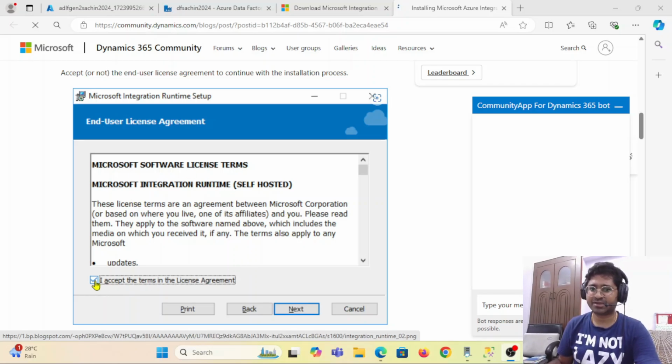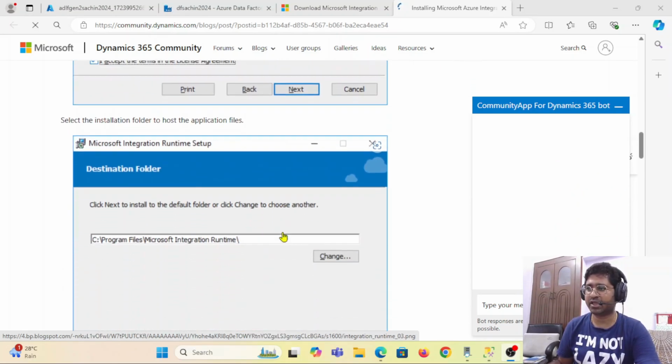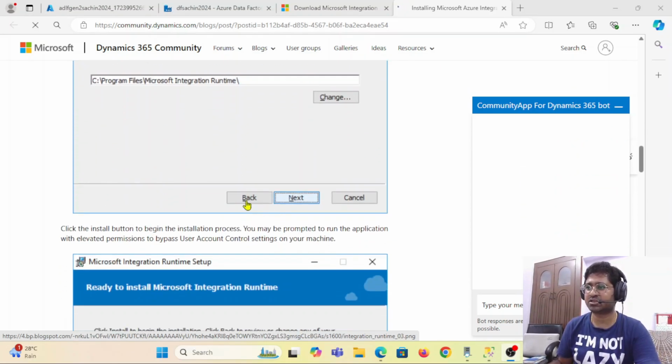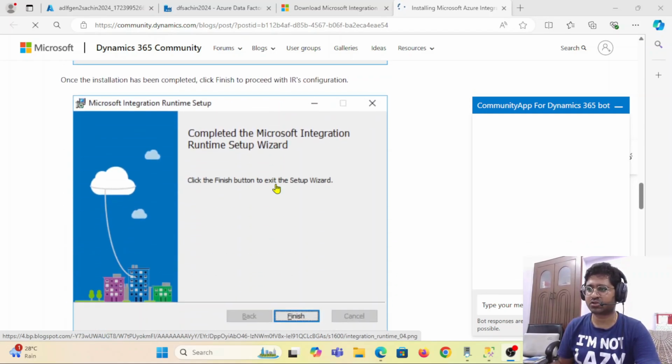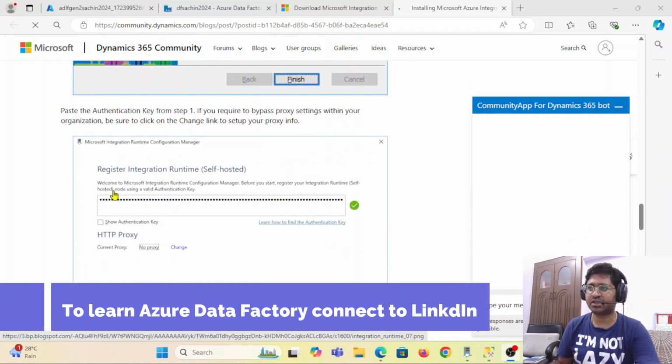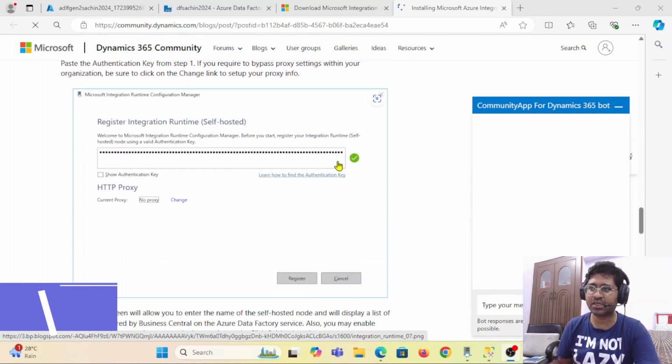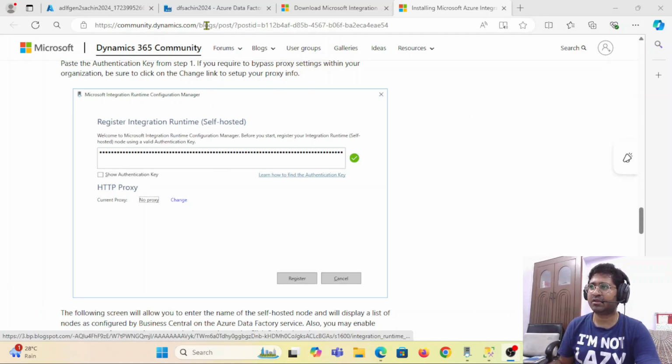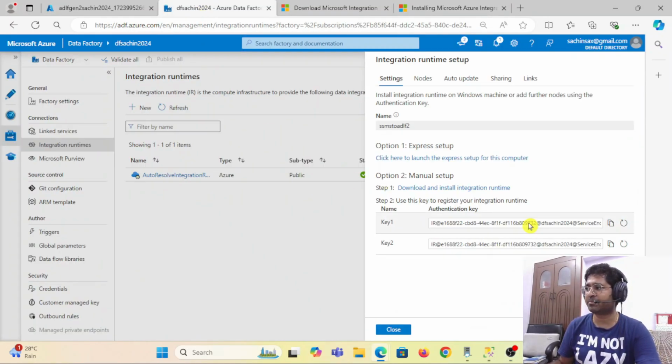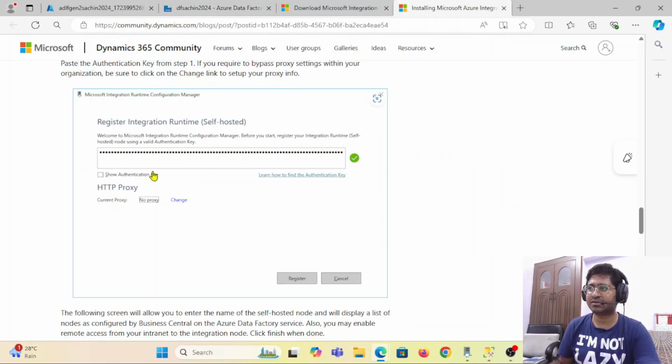I'll click on the I accept check mark, click on next, choose the destination folder, and click on install. Once it is finished, it will ask for the self-hosted key. How would you find this key? Which key do you need to copy and paste? Can you see this key is there? You just copy this key and paste it here in this area.